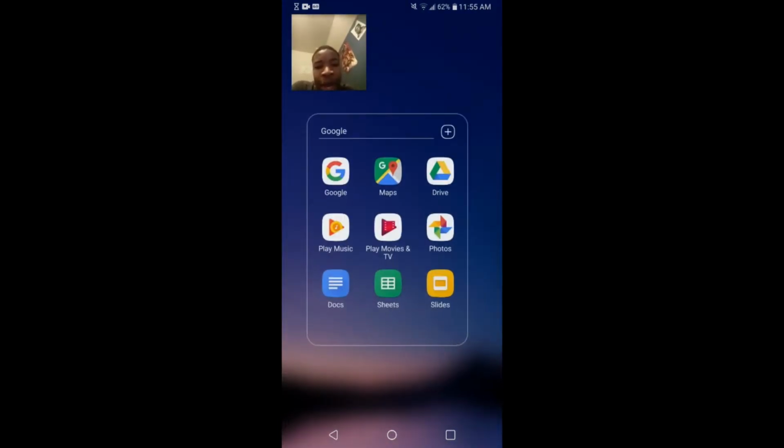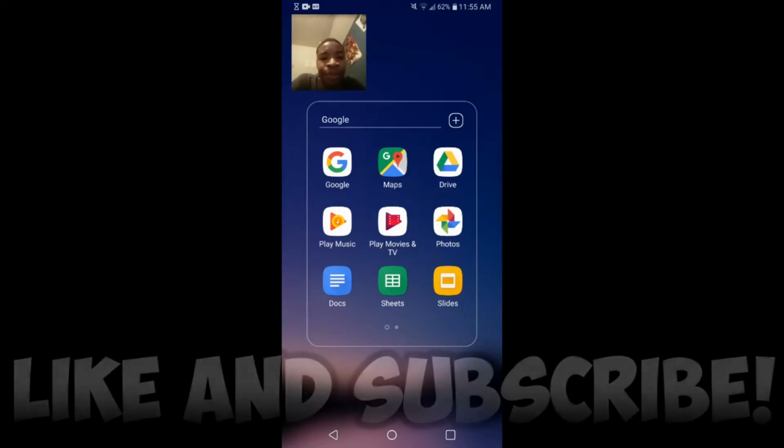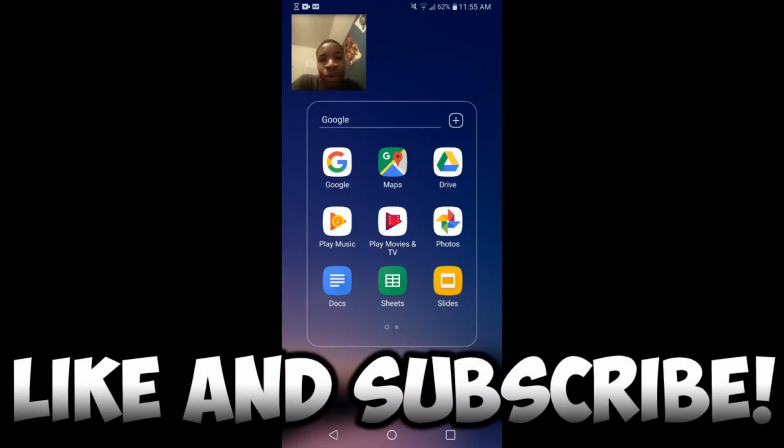So the first app we'll be going through is Google. Google, of course, you know about that. Everyone uses Google, and there's nothing much to go through about it.